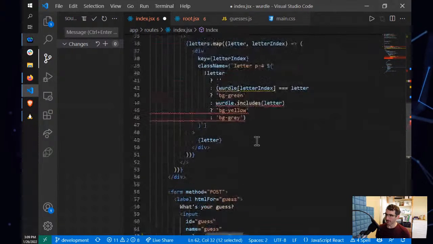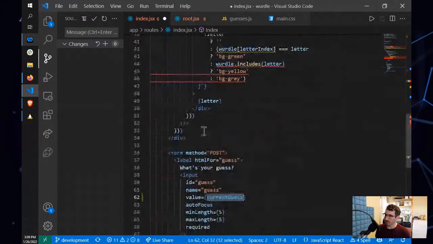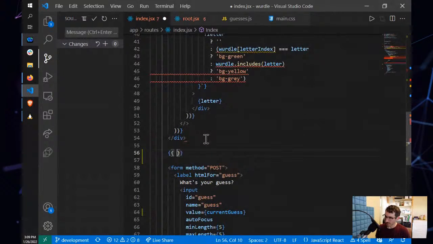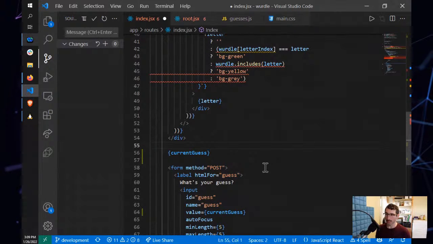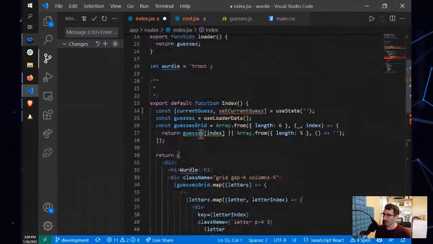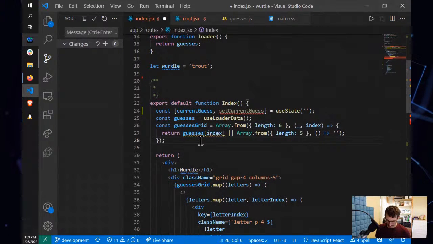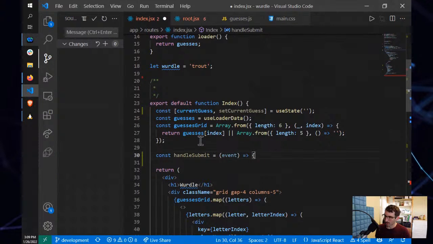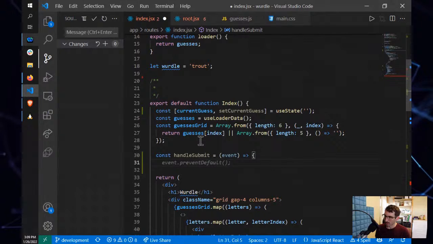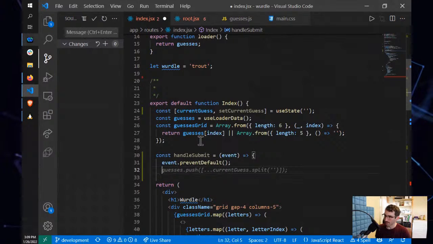I'm going to move this up. Okay. And then what I'm going to do is maybe just put here what the current guess is so we can see and do a little sanity check that I'm doing this correctly. And then I'm going to create a function that says, is it going to do it for me? Const handleSubmit is an event. Next line, event.preventDefault. That's not what I wanted, but nice try.